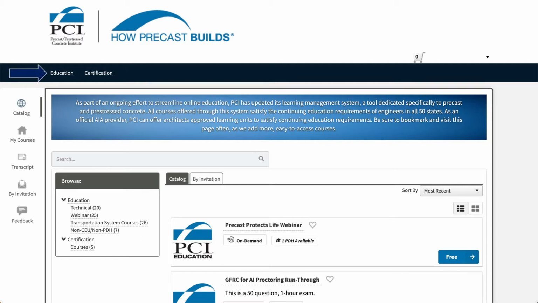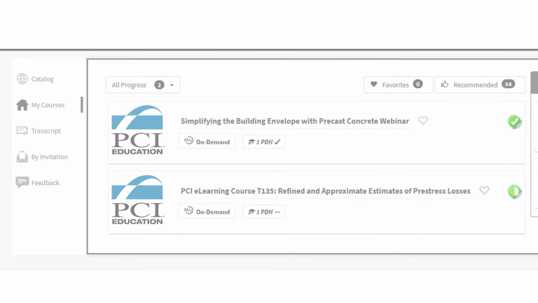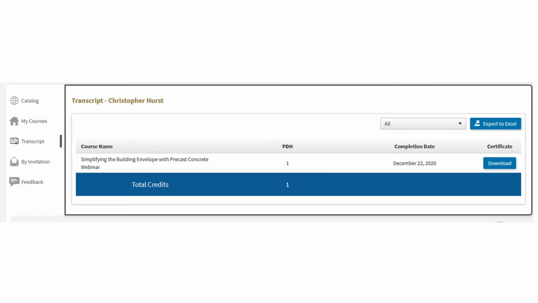Our education courses are broken down into 4 categories: technical, webinar, transportation systems, and non-CEU, non-PDH. The left side navigation has 5 options for you to choose. Catalog allows you to search for any course PCI offers. My Courses will show a listing of courses you have taken in the eLearning Center. Transcript will display any courses you have completed and allow you to download the corresponding certificate.